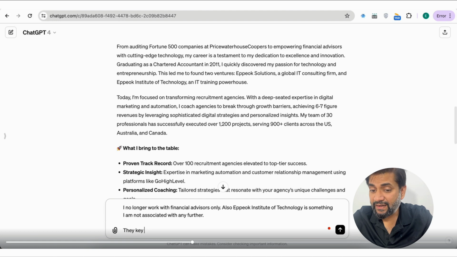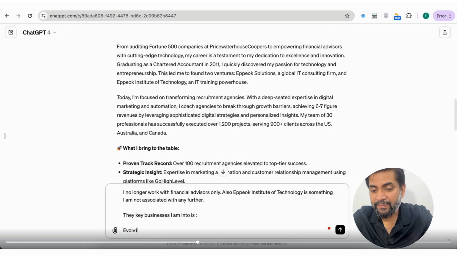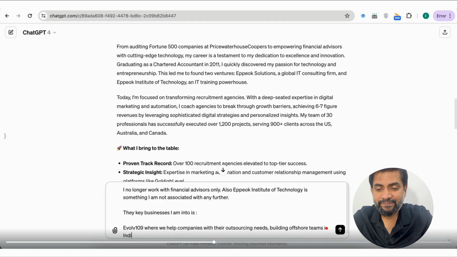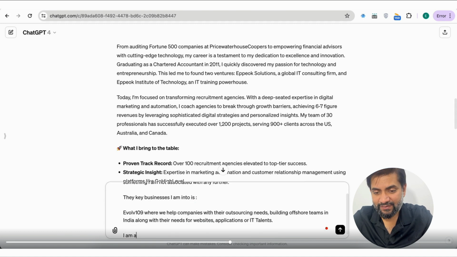The key business that I am into right now is what should be the focus, right? So the key business I am into is Evolve 109, where we help businesses or companies with their outsourcing needs, building offshore teams in India, and also along with their needs for websites, applications, or IT talent search. So that's what I do now.